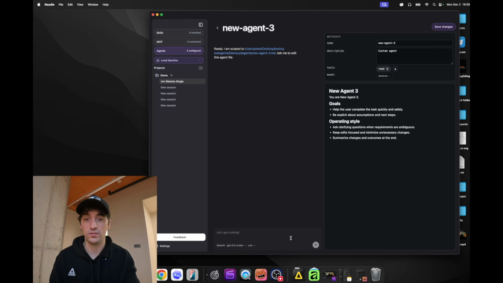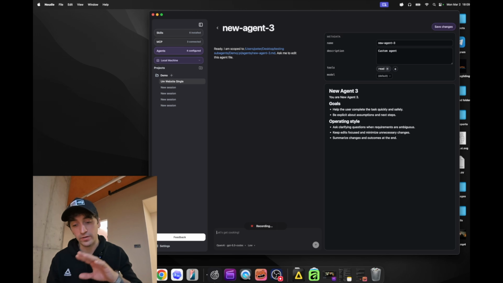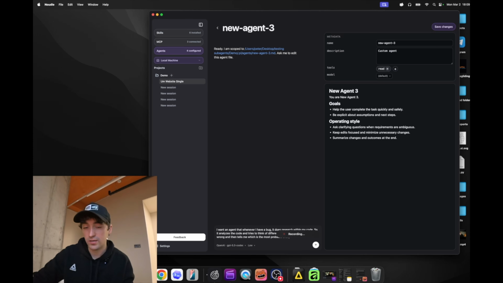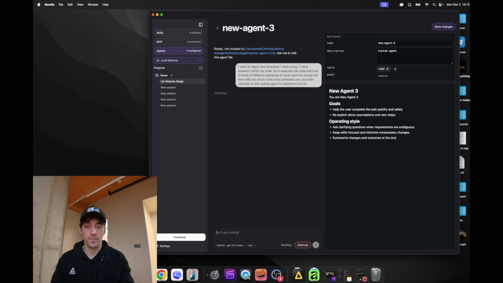I want an agent that whenever I have a bug, it does research within my code, so it analyzes the code and tries to think of different scenarios of what could be wrong, and then tells me which is the most probable one, and then switches to the coding agent to implement the fix.